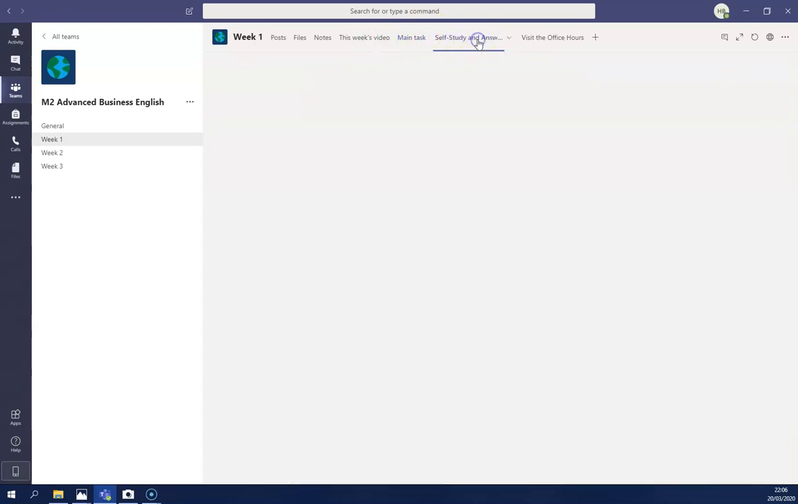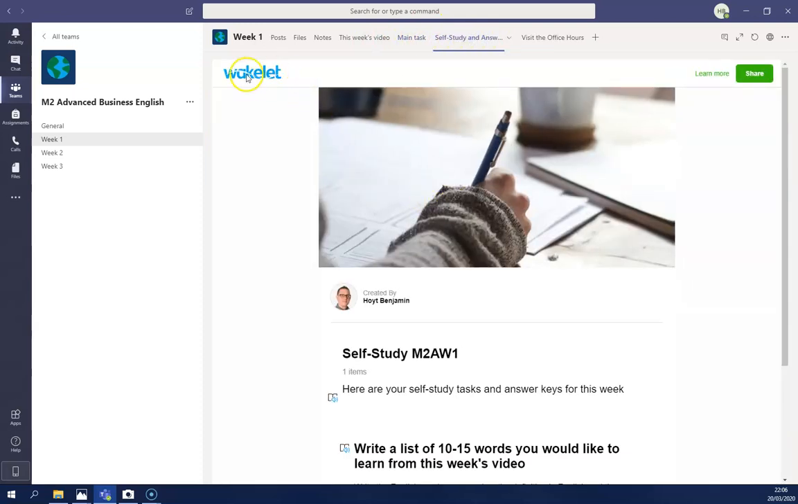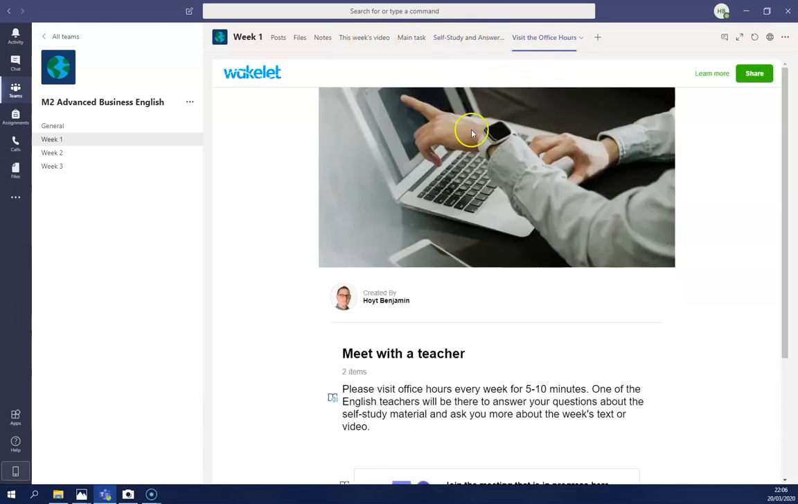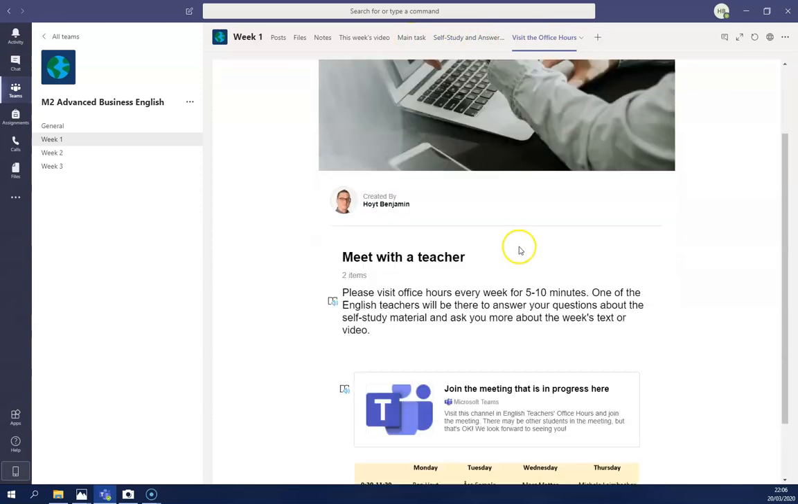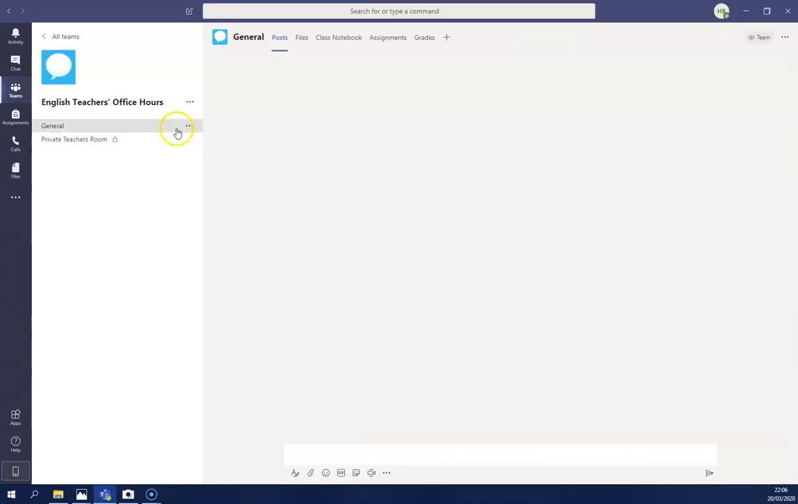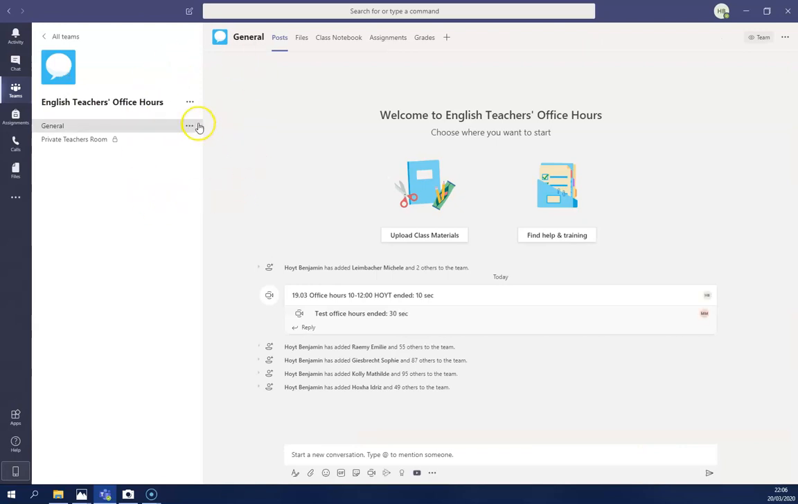And then there's the self-study. I made another page with Wakelet. Here's just a reminder for them. So if they prefer it in the document, they can see it there. If they use Teams, they'll see it here. And here's an invitation to visit the office hours. So I've posted the schedule again, and I've made a link which takes us to the office hours.